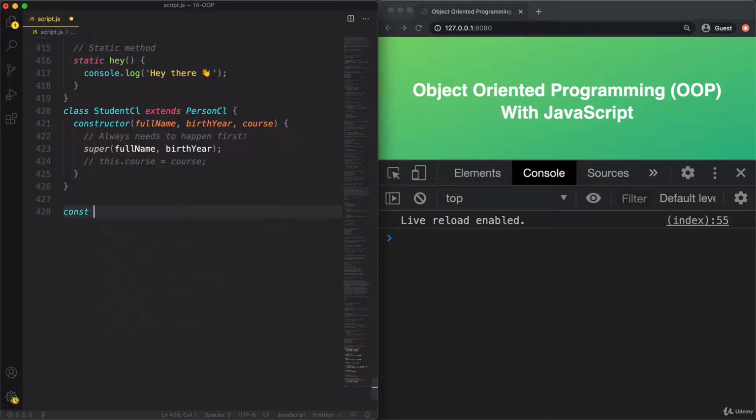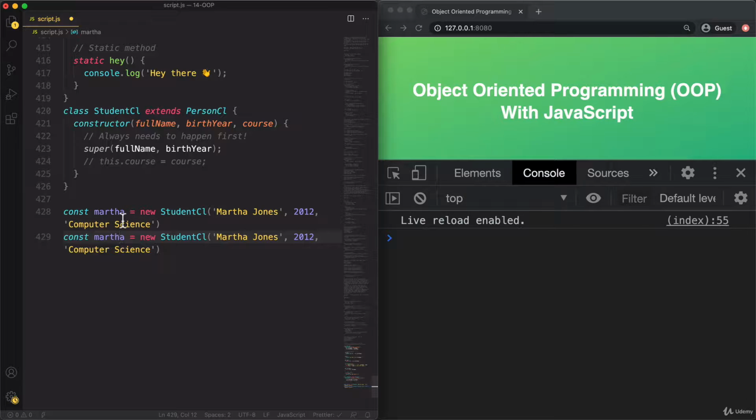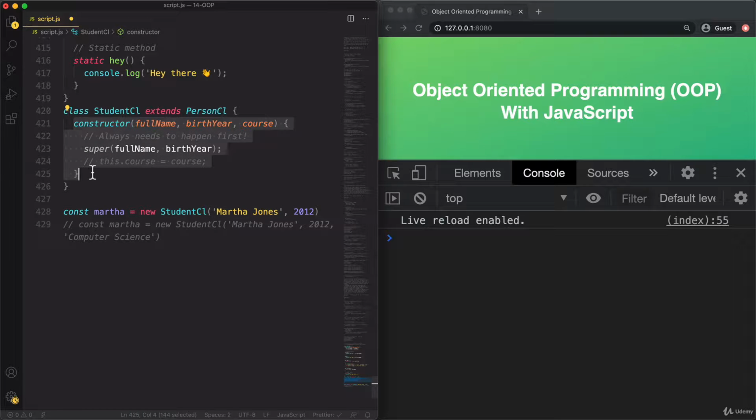So let me just create a new student here. So that's Martha. So new StudentCl, let's say Martha Jones, born in 2012 and also studying computer science. All right, but let me duplicate this here very quick. Take this one out and only call this with these two. And then, as I was saying, we could have no constructor at all. And this would still work just the same.